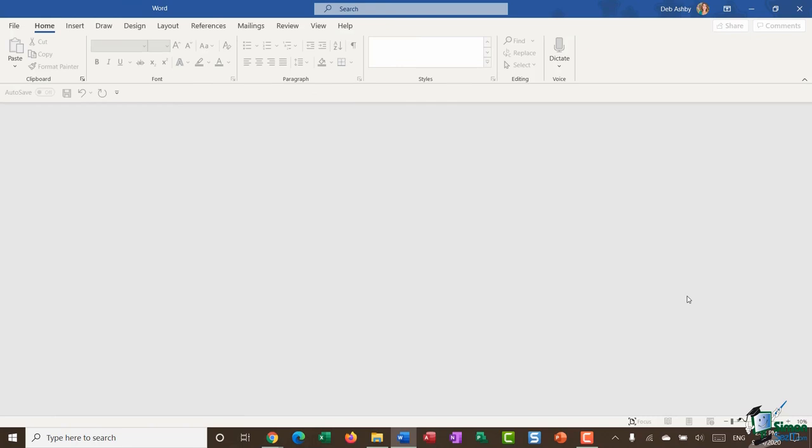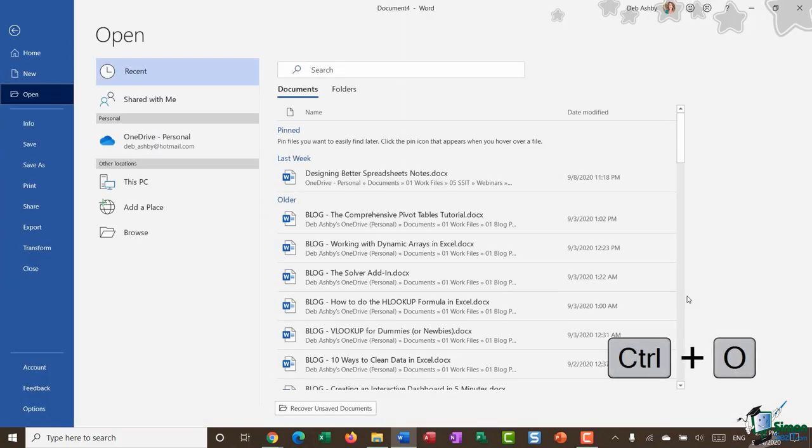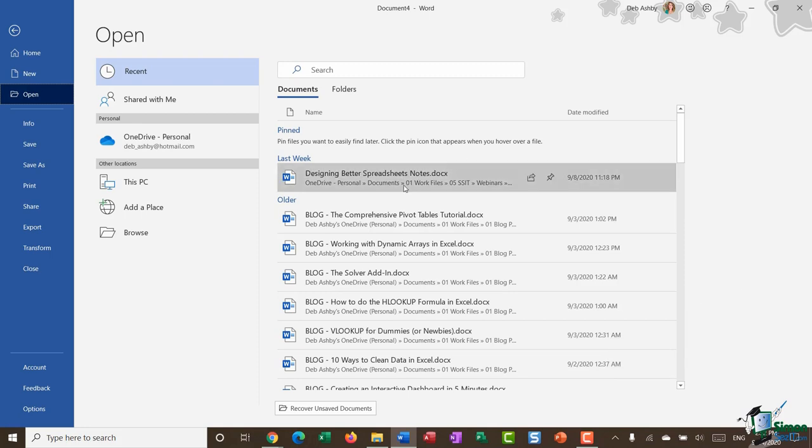So currently on the screen, I just have Word open. I don't currently have a document open. So let's start out by doing that. If I press the keyboard shortcut Control N, that's going to give me a new blank document. If I wanted to open an existing document, Control O is going to take me into that open screen in the backstage area, and I can then go in and choose to open one of my recent documents. Alternatively, I can browse for a document to open.